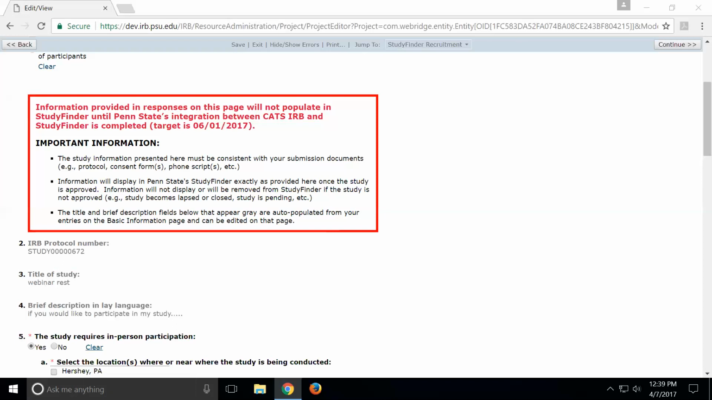So there's a question. Actually, I'll read this one for you, Laura. Can you insert web links into CATS IRB that will appear in StudyFinder, i.e. to send potential participants to a specific study website? Yes. I'm going to make a note right now to test with the StudyFinder team to see if they come over as live links. But you can definitely insert that information in there. So if it's not a live link, then at least they'll have it to copy into the browser.